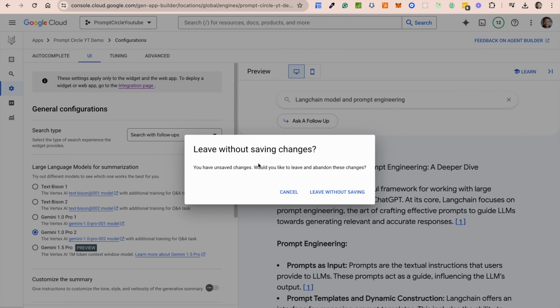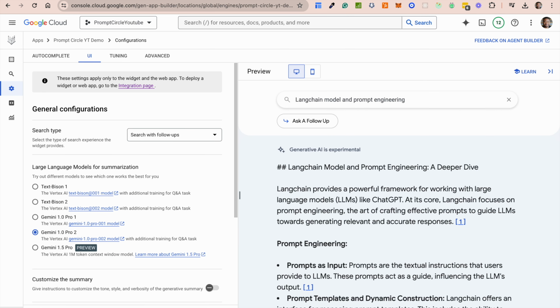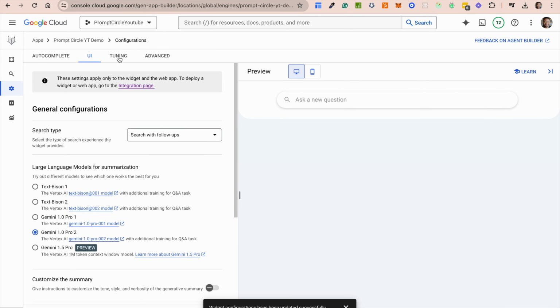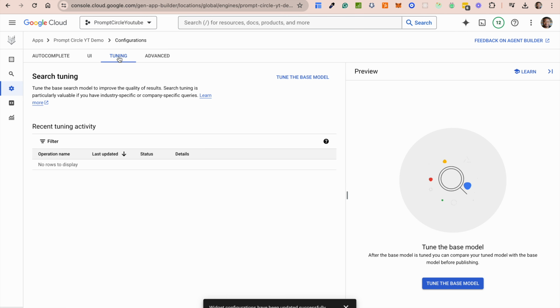There's some tuning here. So let me just go ahead and save and publish first. And then there's some tuning that you can do. I haven't really looked too deeply into this, but I think you can tune the base model, though that's more if you're looking for something really, really specific to an organization.